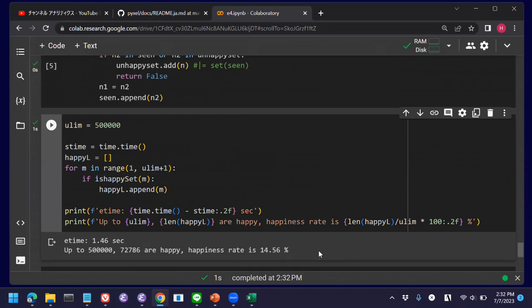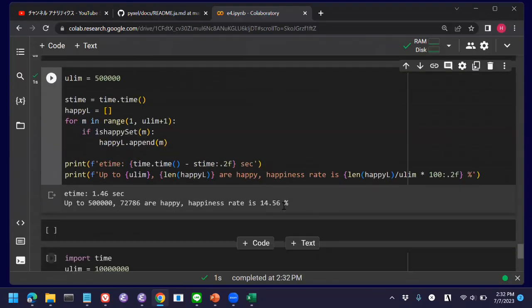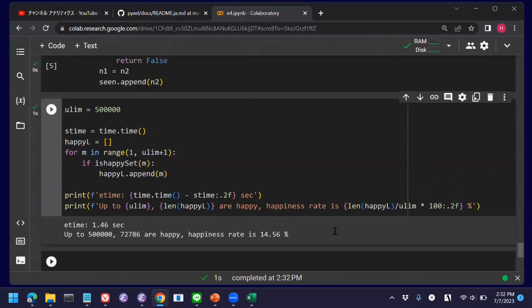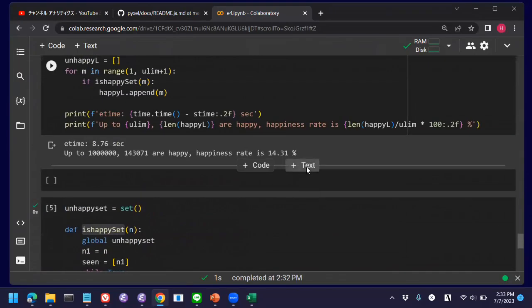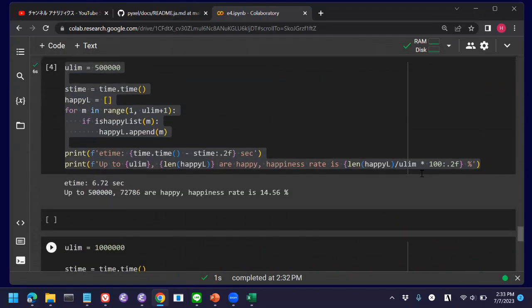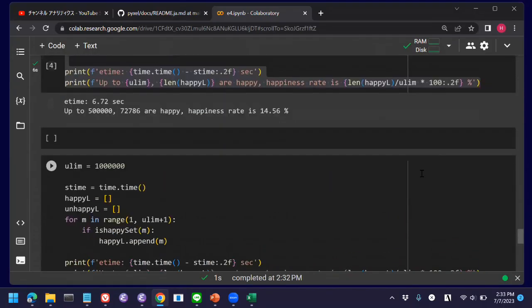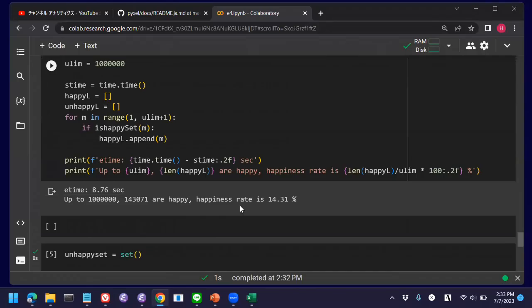And of course, we know that the answer is all the same. Happy rate is 14.56, 14.31, 14.56. So this is wrong. What's wrong? Maybe we will check that later.